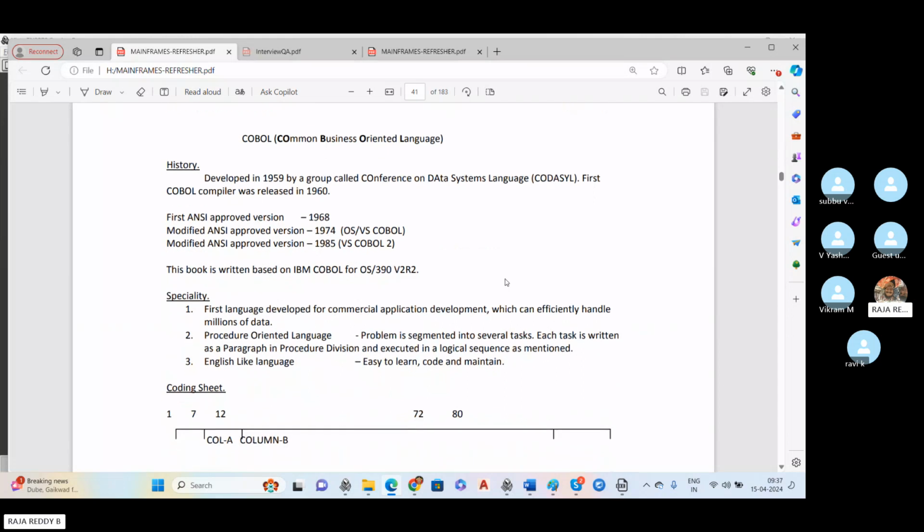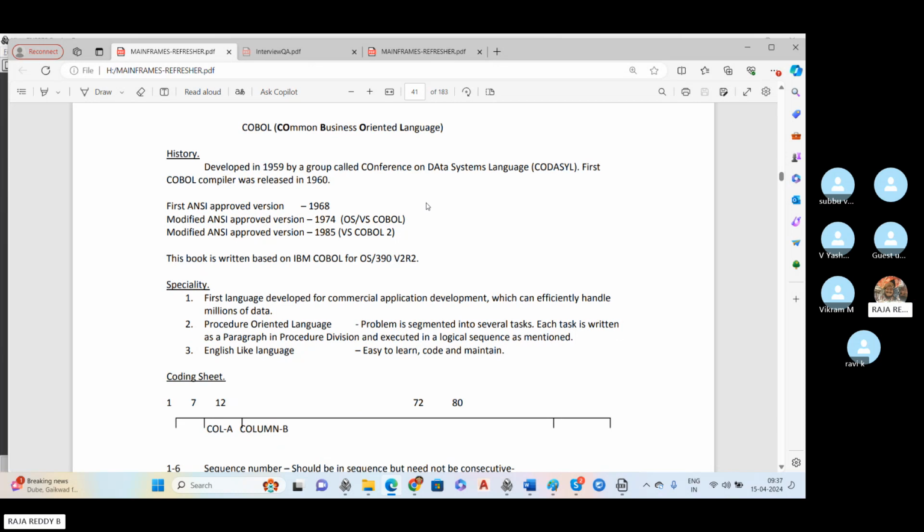It was developed in the 1950s. It was released in the late 1950s and 60s. Initially it was 1960, and after that so many versions came. Now we are using the 1985 VS COBOL 2 version. Almost all companies are using it, and it has the most powerful options.